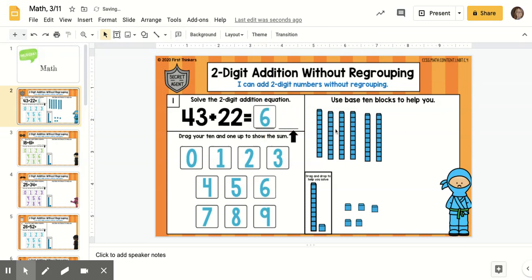Okay. Now I'm going to count my singles. I have 1, 2, 3, 4, 5. So I have 5 ones. So I need to find a 5. Click on the 5. Hold it down with my finger on the mouse pad. Drag it with my other finger up here and drop it on that line. So now I have the answer 65.